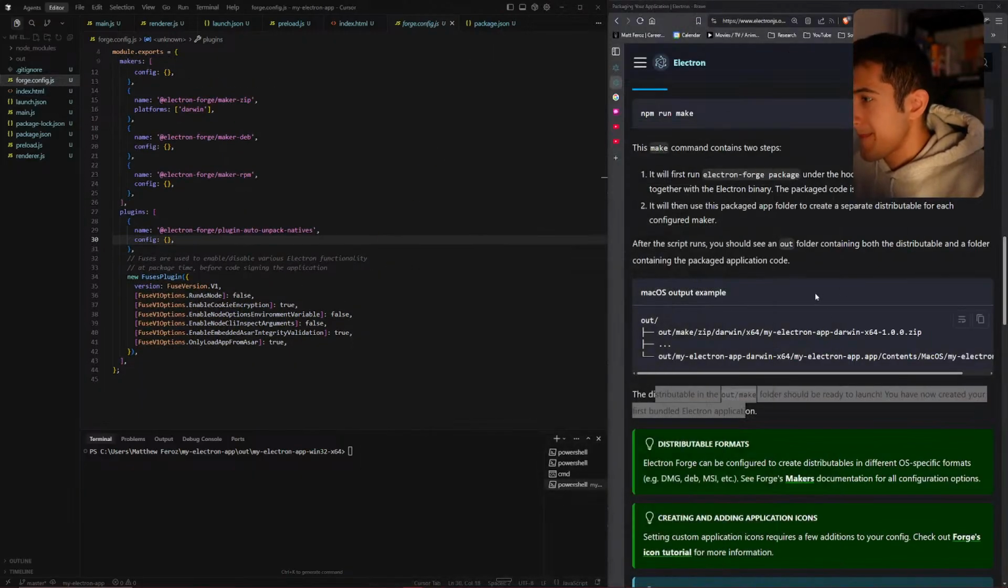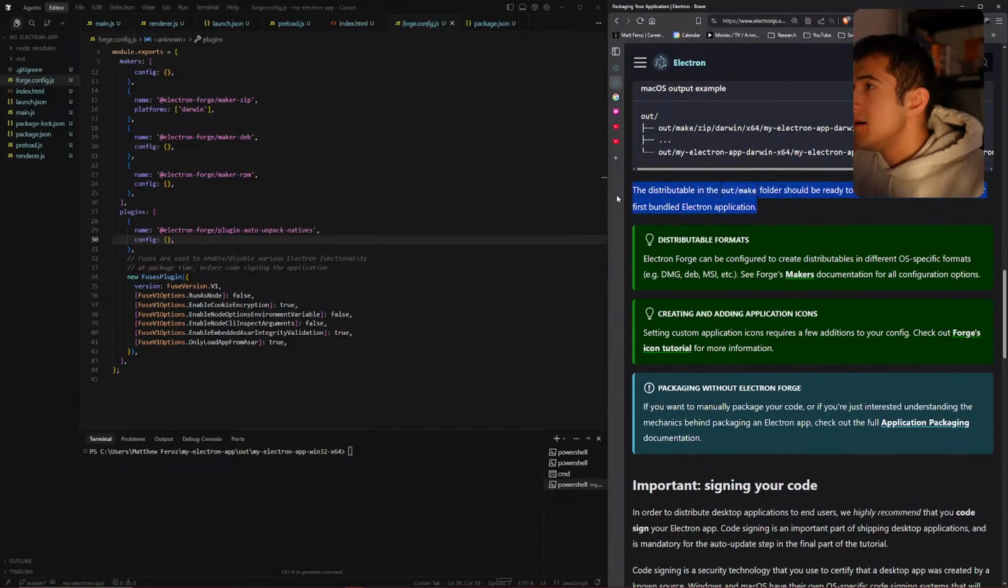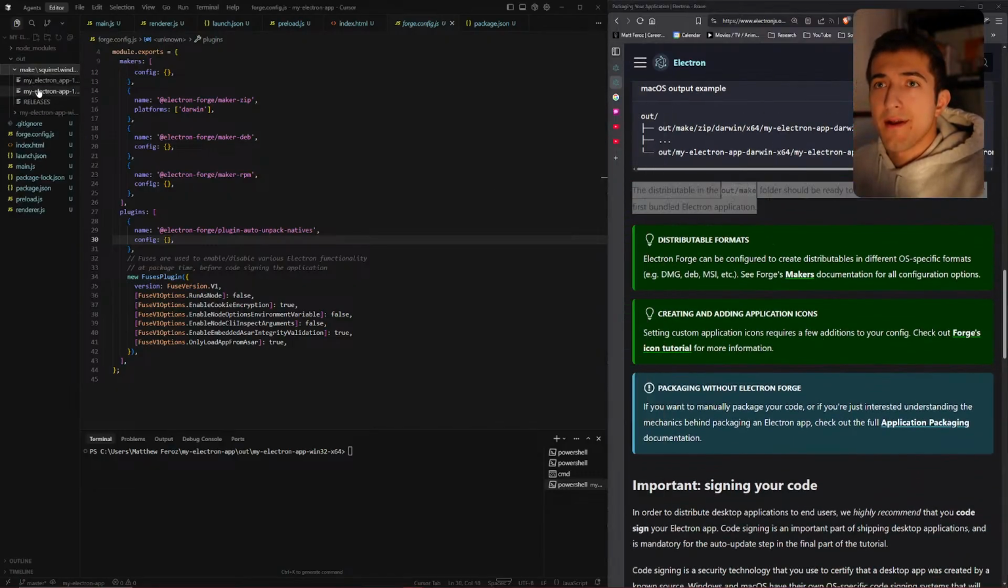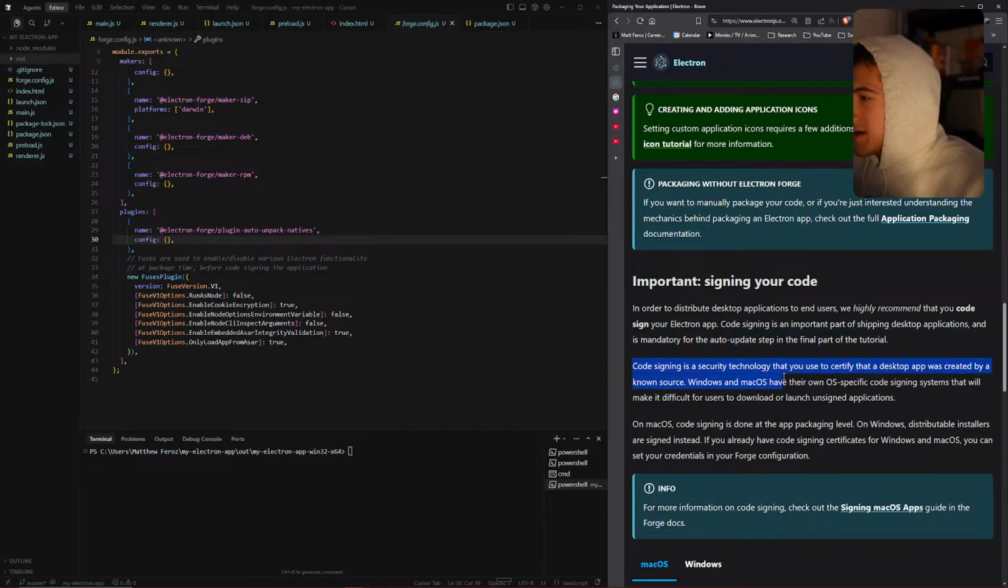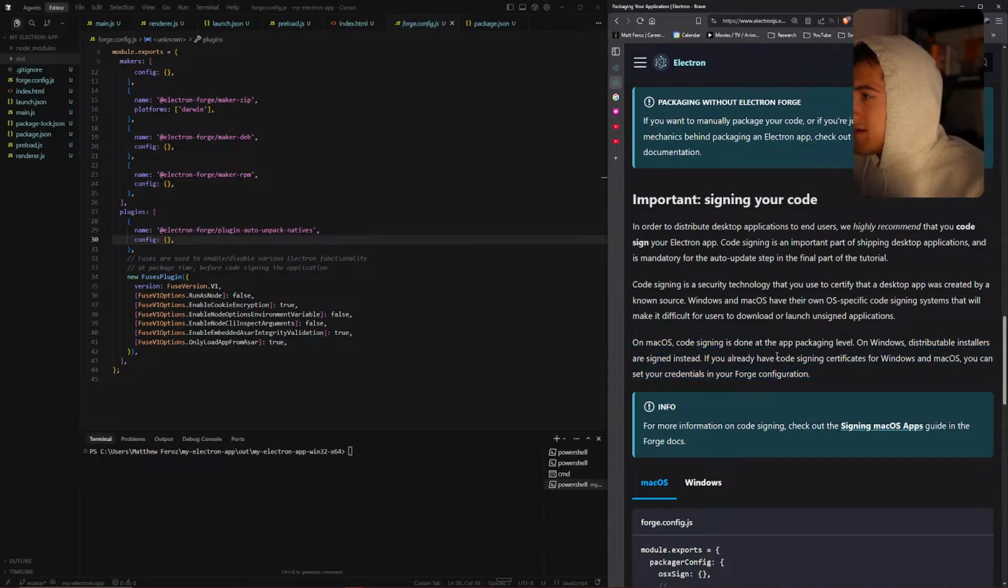All right, what's the next step? In order to distribute desktop applications to end users, we highly recommend you code sign your Electron app. Code signing is an important part of shipping desktop applications and is mandatory for the auto update step in the final part of the tutorial. Code signing is a security technology used to certify that a desktop app was created by a known source. Windows and macOS have their own OS-specific code signing systems that will make it difficult for users to download or launch unsigned applications. On macOS, code signing is done at the app packaging level. On Windows, distributable installers are signed instead.